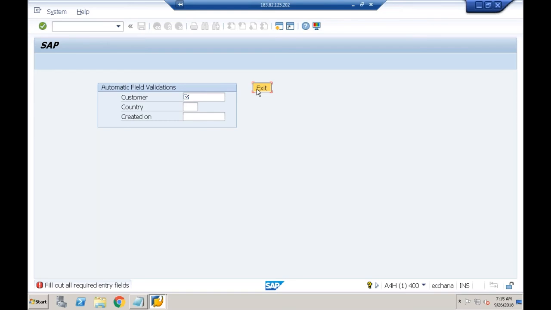On what basis is it validating this field? This is the property I have set at screen level. Okay, so it is validating. Done. Now enter some value. Now here it is asking for the country.